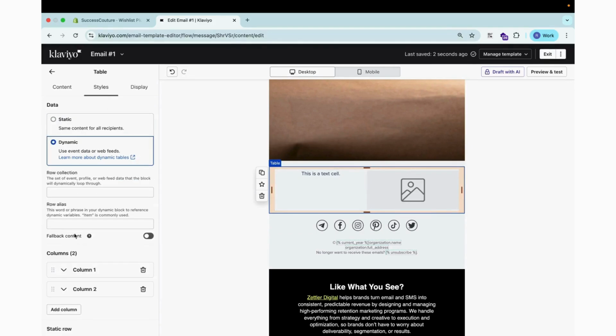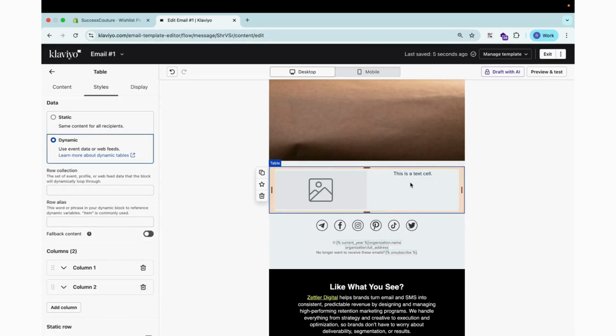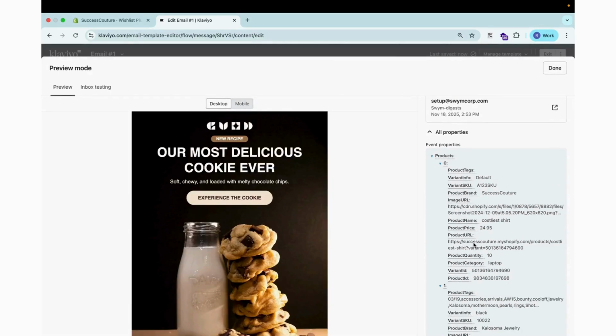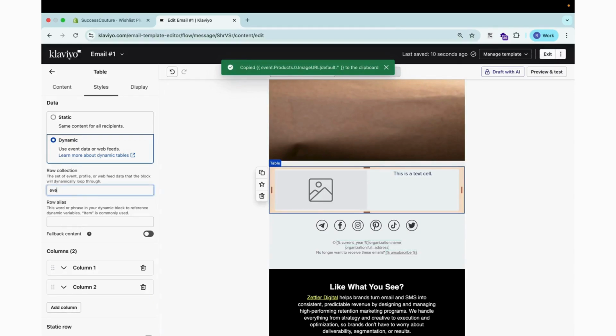In Klaviyo, add a table block and follow the on-screen steps to set up dynamic product images, product names, and product prices using the wishlist event data. This ensures each shopper sees the exact items they saved.